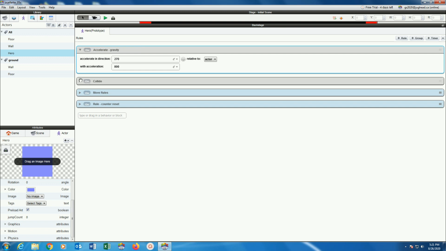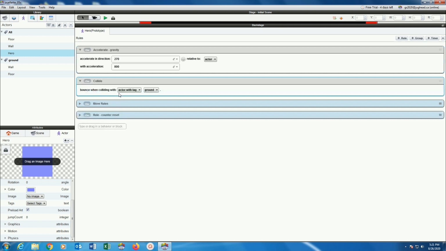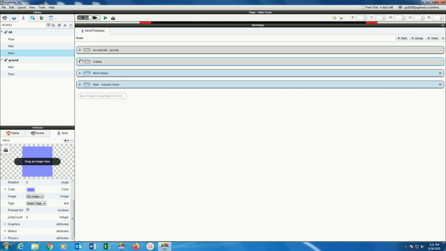With the collide, again, I set up the tag so that I could collide with an actor with a tag called ground, and that's what I called that tag right there, ground. Those are just the basics, the collision features and the gravity features. Now the move rules: I have a section called move rules. This is brand new for how we have been creating moves. I also have a counter reset for the double jump, and we'll talk about that momentarily.